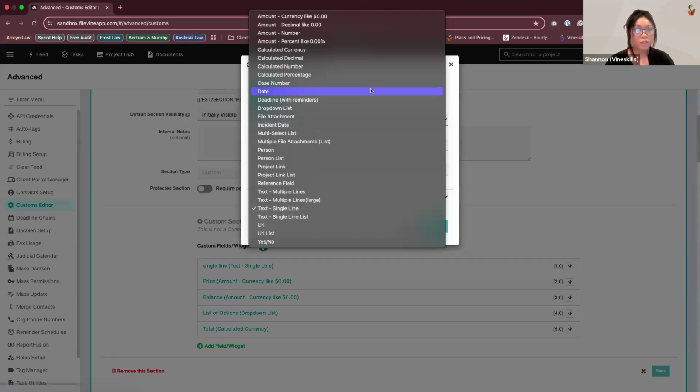We have the date, which is great to add in a specific date of incident, or a specific date that you no longer really need to have any reminders set on. You don't need to calendar it, but it is for tracking purposes. So again, like date of intake.